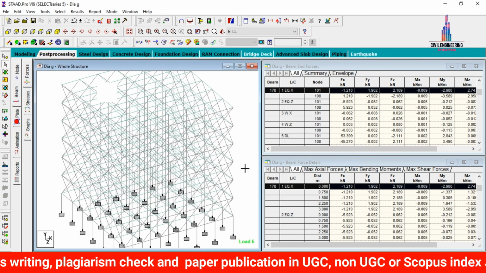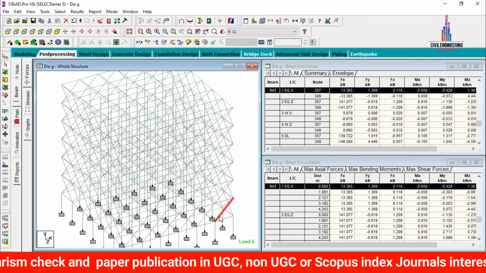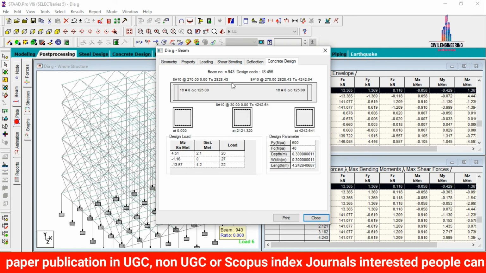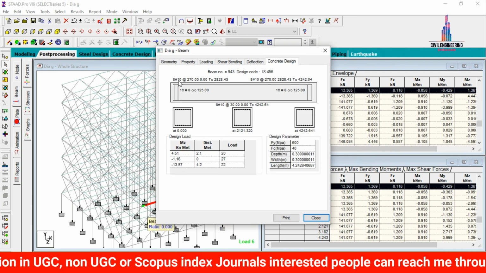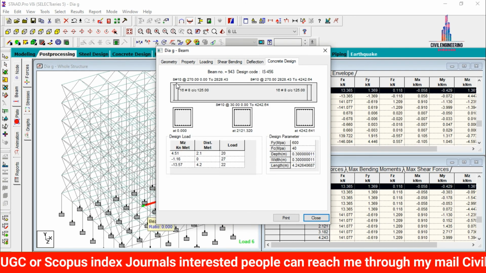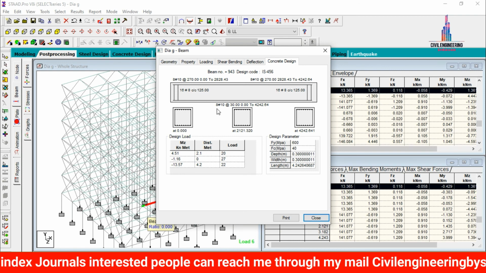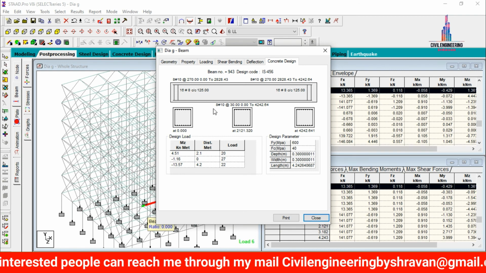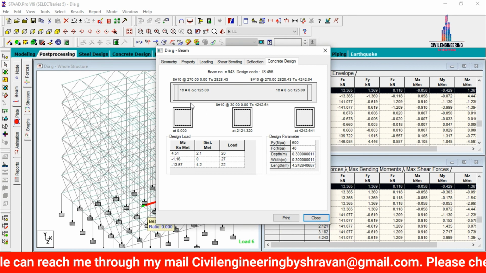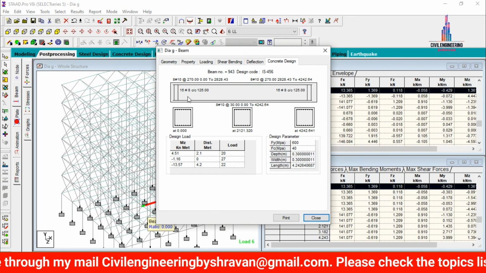After that we have to check the reinforcement values related to the diagrid. Select this. Click on concrete design. So this is the diagrid reinforcement system, which consists of 8 bars of 10 mm dia, 2 center to center distance, and the bottom reinforcement is also consisting of 8 bars of 10 mm dia, 30 center to center distance, and 16 numbers of stirrups, 8 center to center distance.